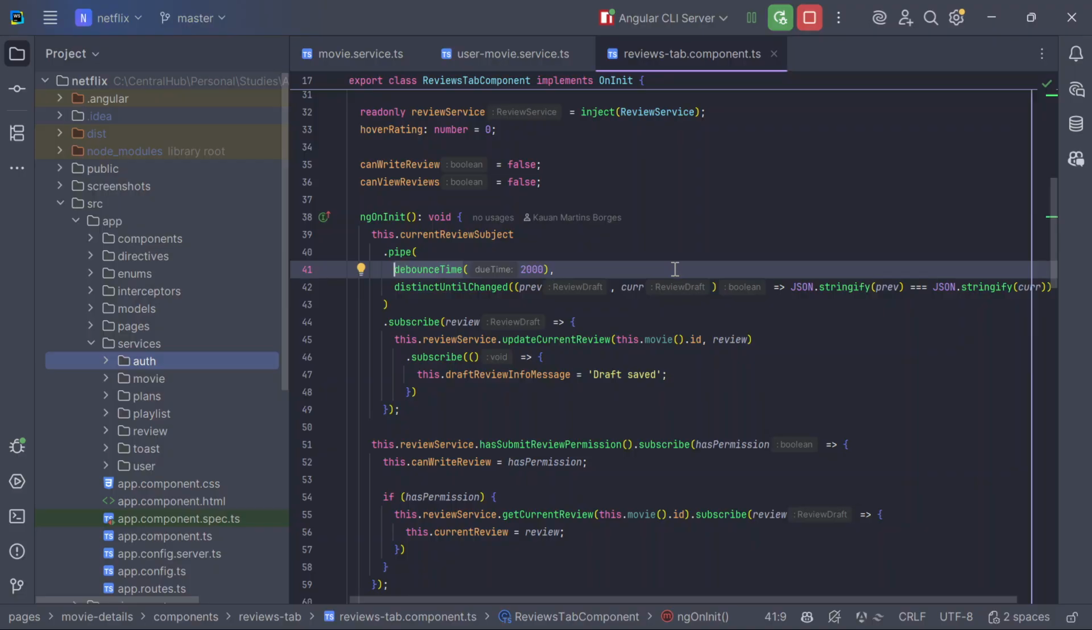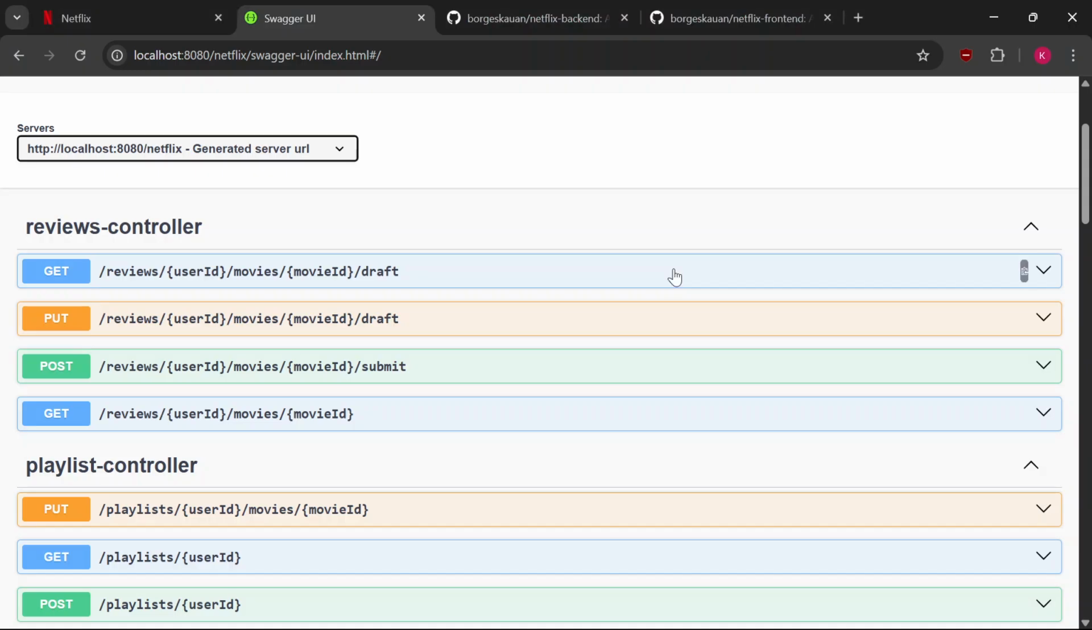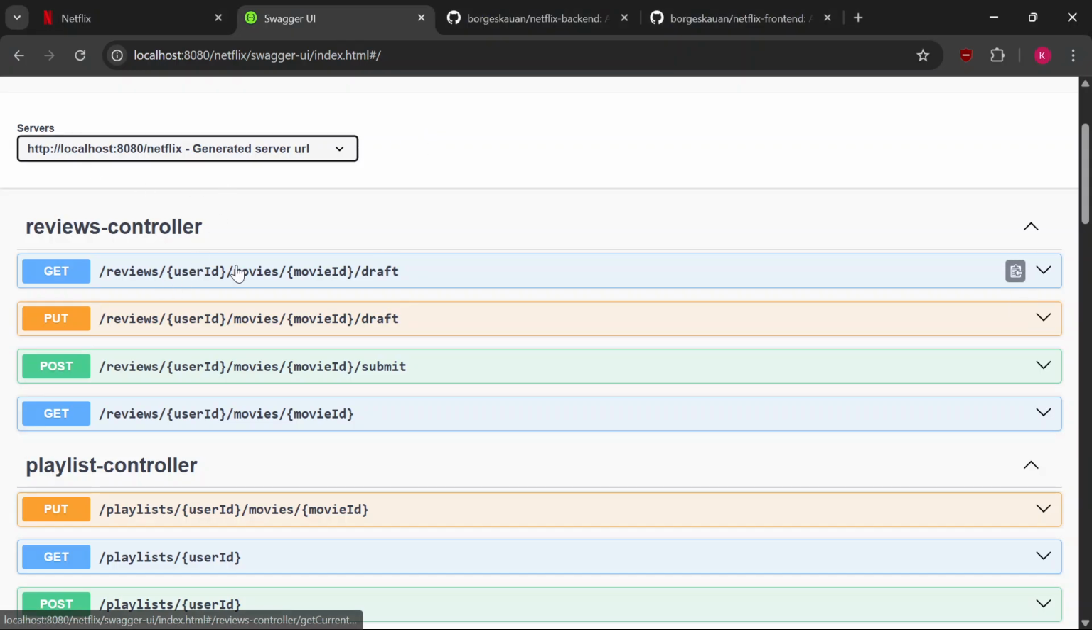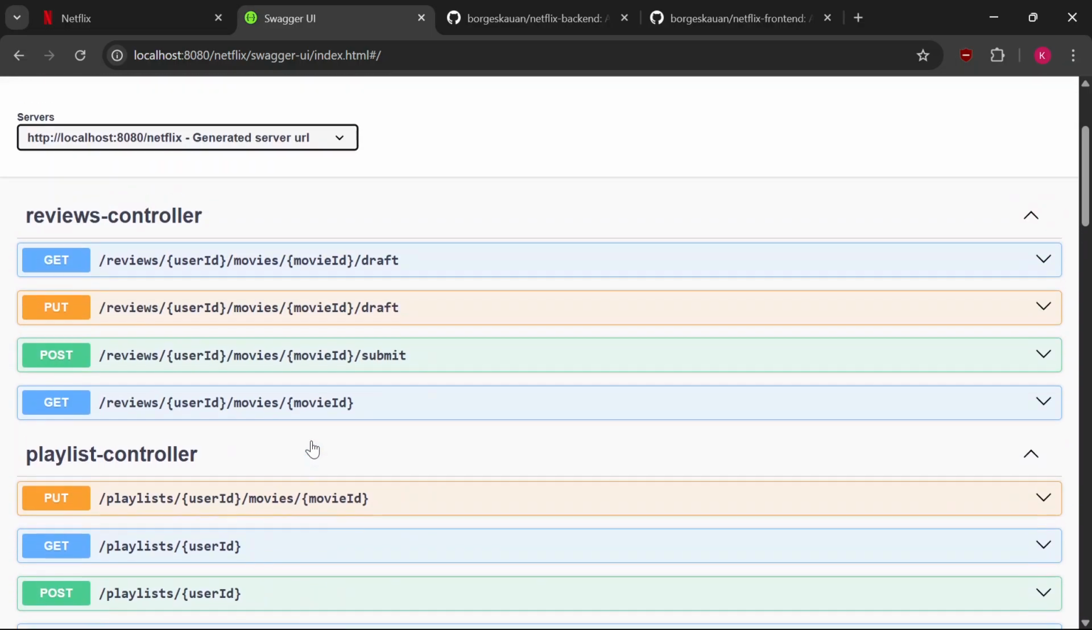After these 2 seconds, it makes a request to this endpoint in the back end, which is going to save the review draft for this movie and for this user. Then later, when you come back, you can just fetch it. I think that's basically it for reviews.